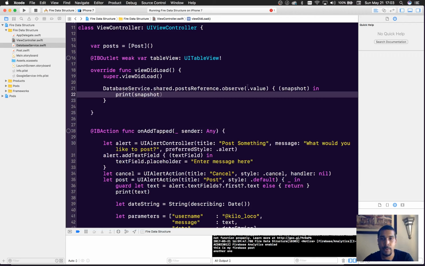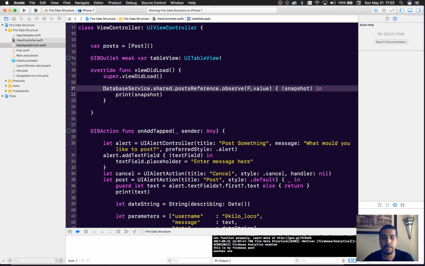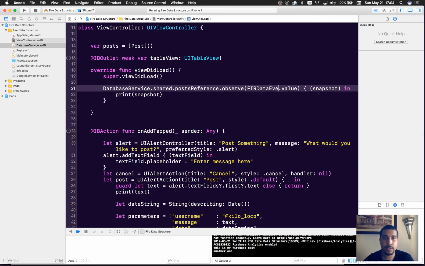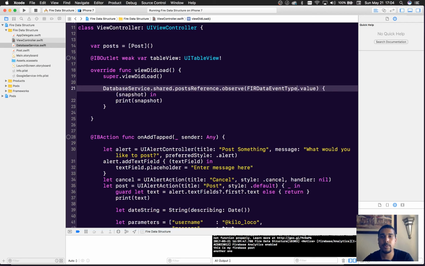I think there's something wrong right here, but we won't know until Firebase wakes back up. I think I have to specify that it is a Firebase data event type. That's what it has to be. So you have to specify, it doesn't just let you do dot value.